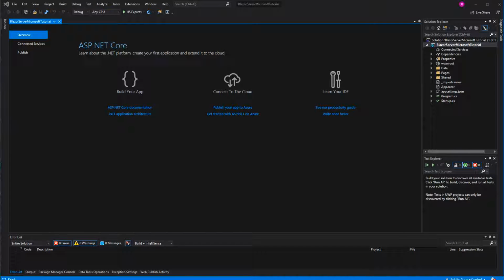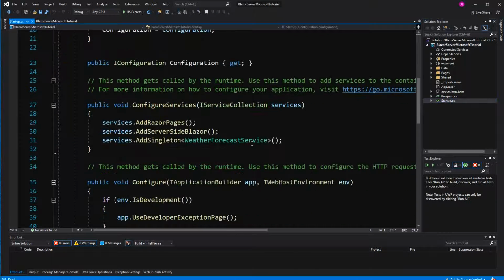Welcome to this video about authentication in Blazor server. In this tutorial I will show you how we can authenticate our users with their Microsoft accounts. Let's start in the startup class.